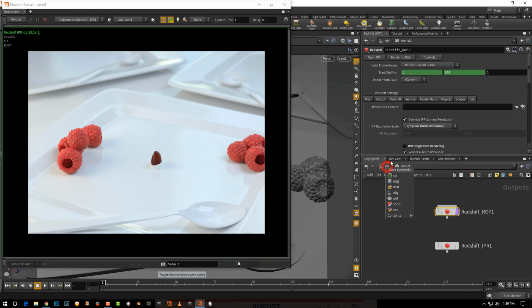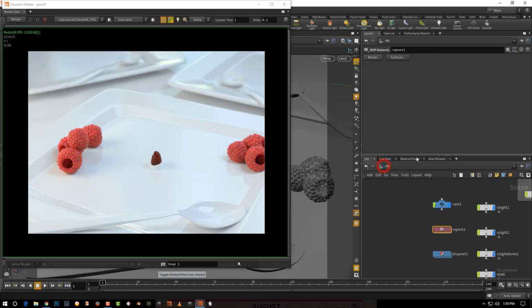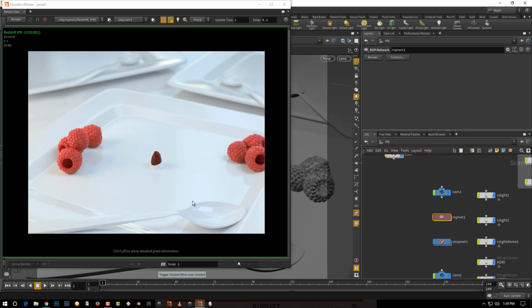Alright, so in the previous lesson, we finished the shader for the raspberry. And one of the final two shaders left now is the shader for the spoon and a shader for the plate. So in this one, we'll take a look at building a metal shader for the spoon.